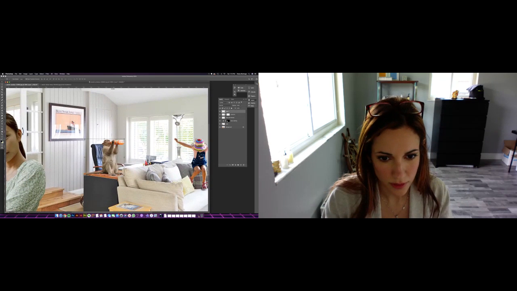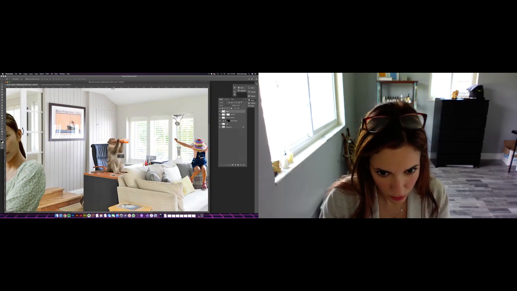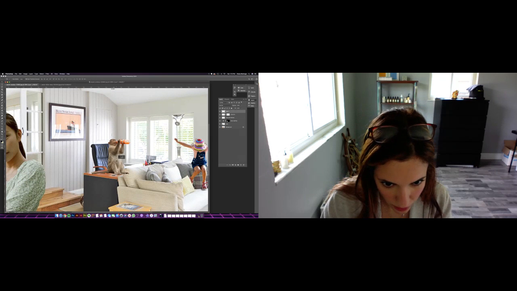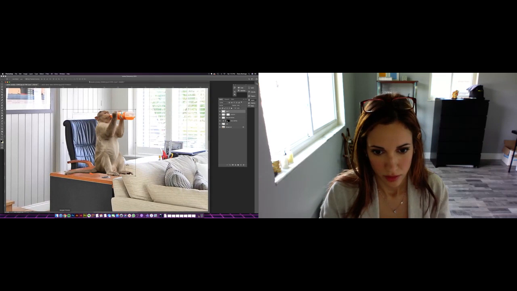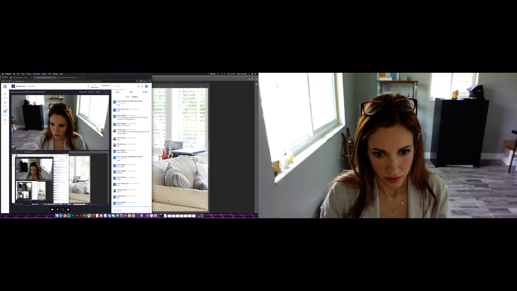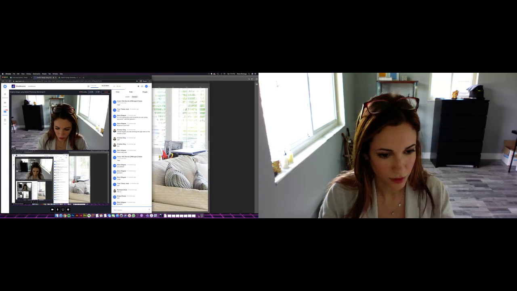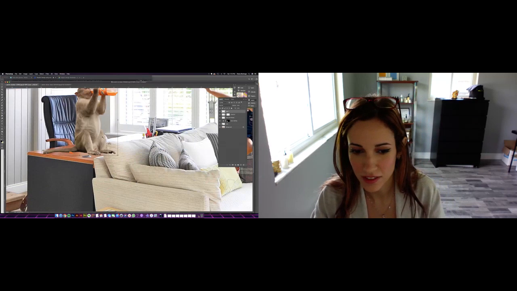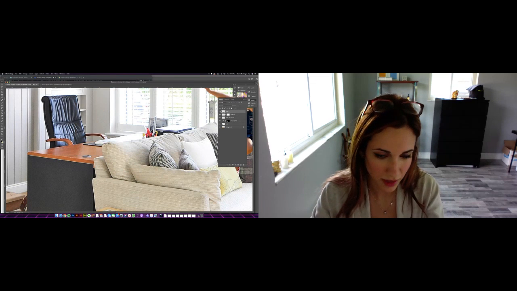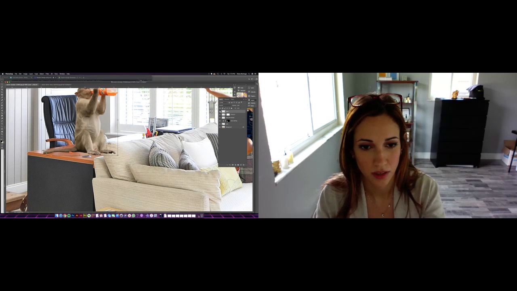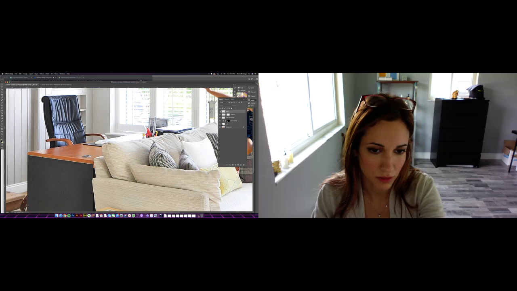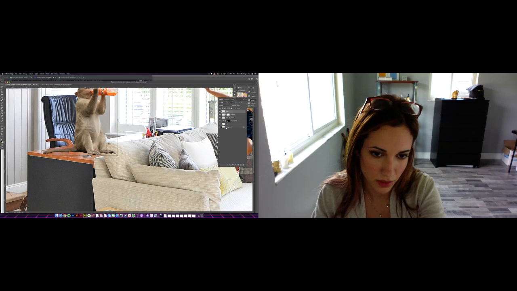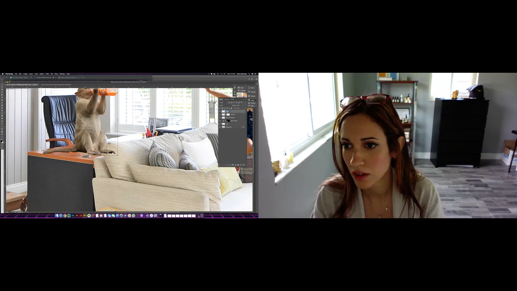And now let's zoom in. So let's have him be a little bit more like over here. Okay, so far so good. Okay, questions? Alrighty, so since he's kind of behind the couch, we're gonna create a mask and erase the little part of him that's behind the couch.